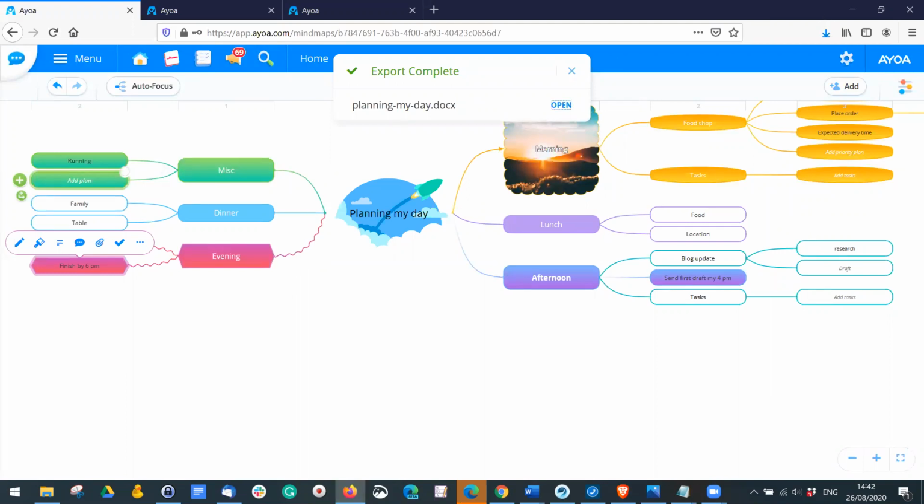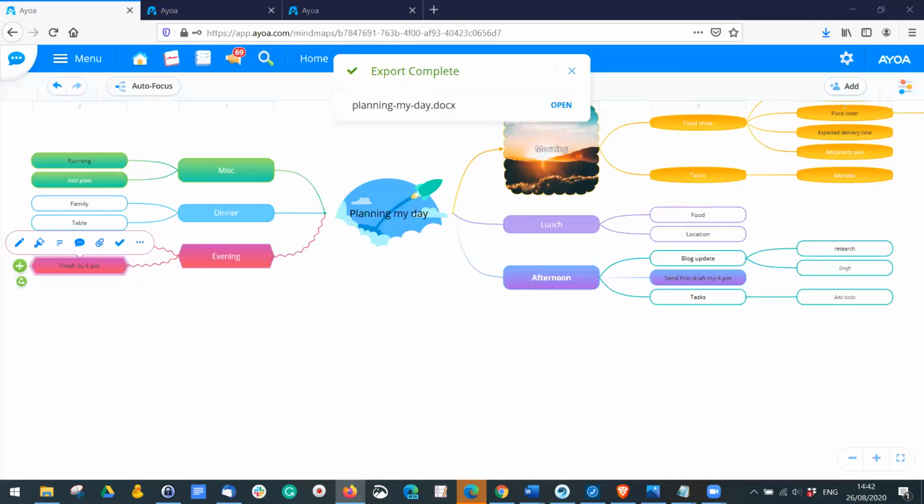this takes your mind map and exports it as an outline rather than just a mind map. And I'm just going to open this for you.